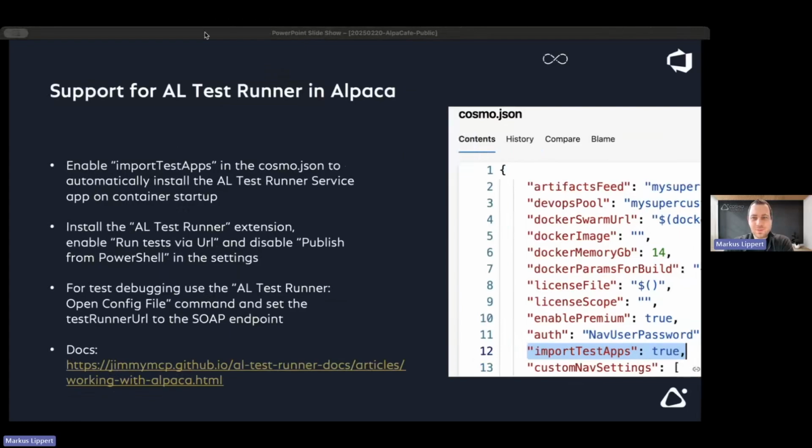Okay, so thanks very much, James, for the little video. To summarize it a little bit, James also mentioned there's a way in Alpaca to enable the AL test runner service. The only thing you need to do is add the import test apps within your Cosmo JSON. That makes sure that during the container startup, the test runner service is installed automatically. And with that, you can use the test runner how James just showed it.